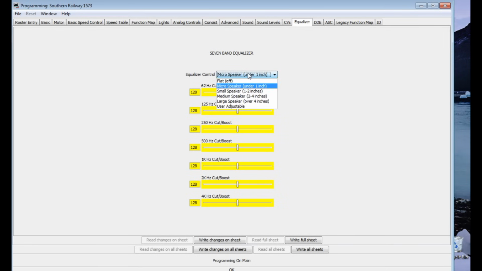You can set it for different sizes of them. And the settings underneath of it here are then optimized for whatever size speaker you decide to use. Now, of course, you can go through each one of these settings here on the equalizer and customize it any way you want. But I have found that the default settings here, when you select a certain size speaker, work very, very well. And it's important to change that because it does matter.